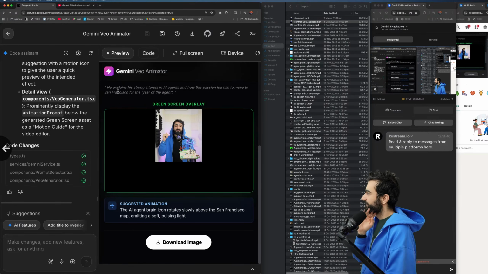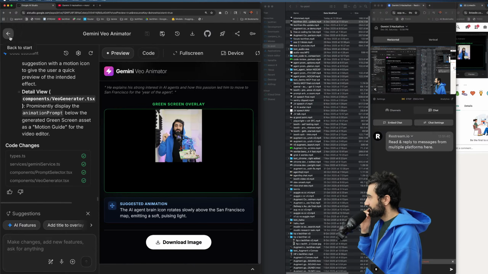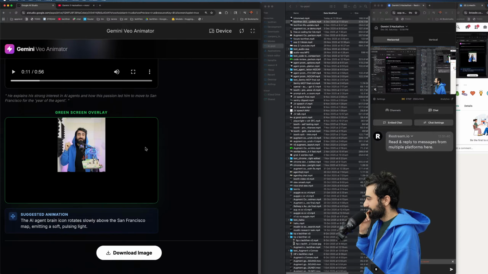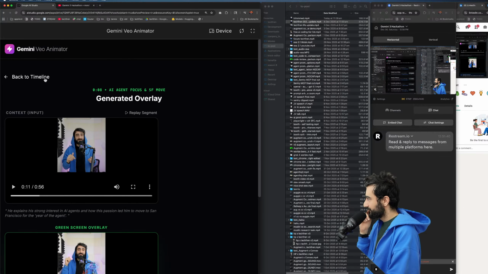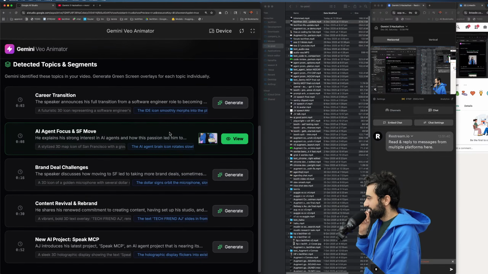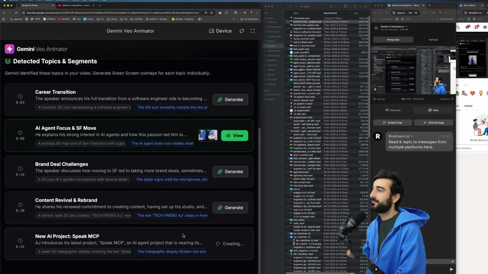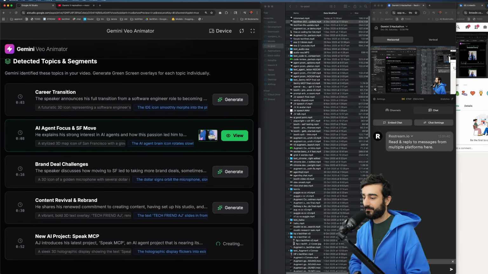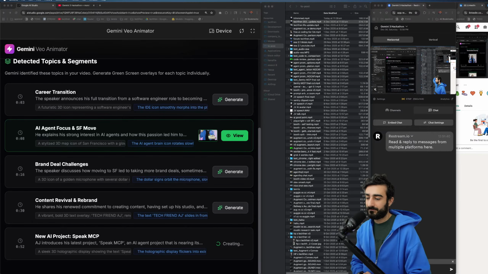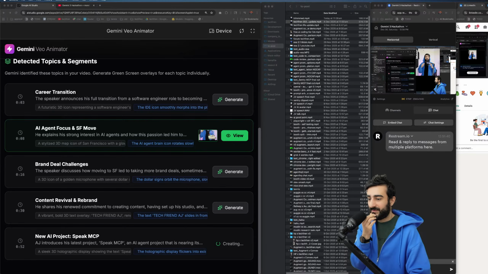It's also meant to be on a green screen. This one wasn't. Wait, full screen? Ooh, full screen. Let's try generate another one. Speak MCP. Yep. Semantic Kernel is an SDK from Microsoft for LLM stuff.